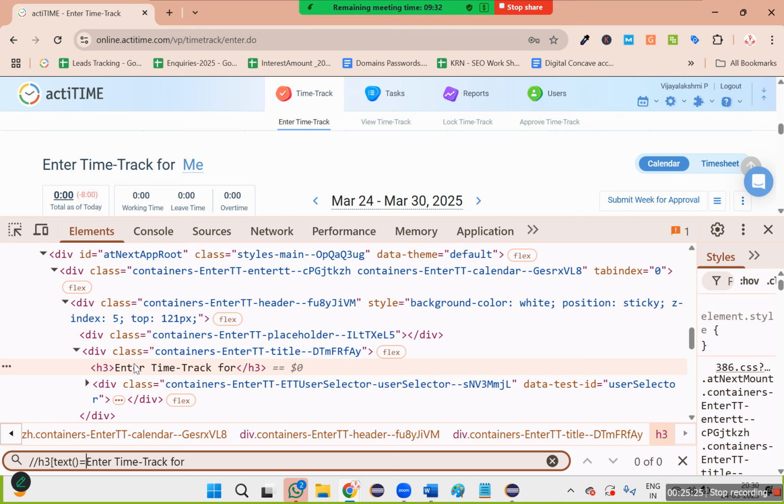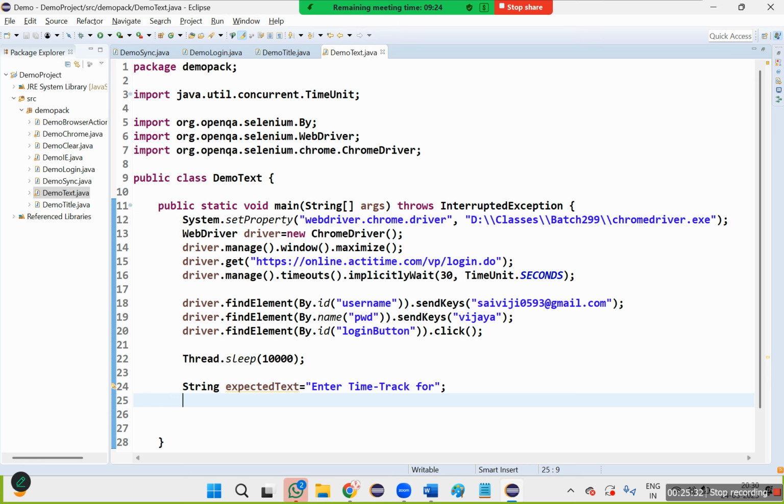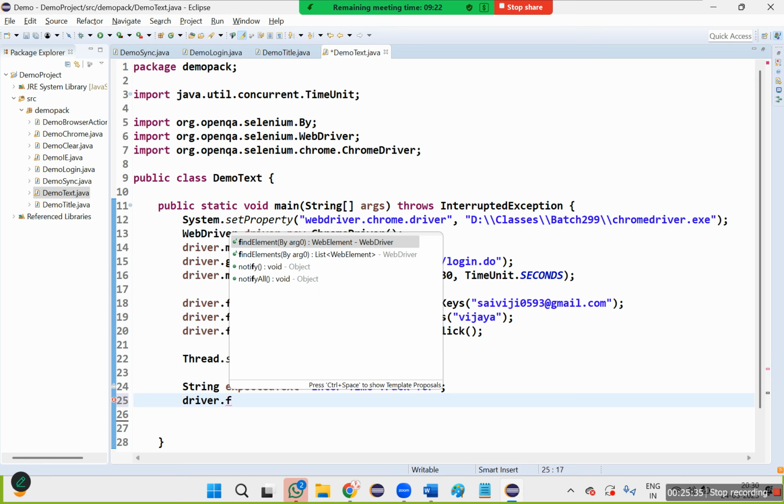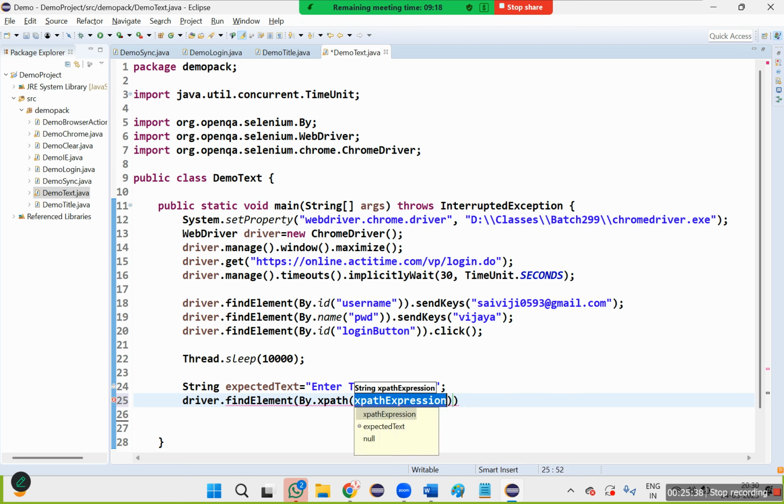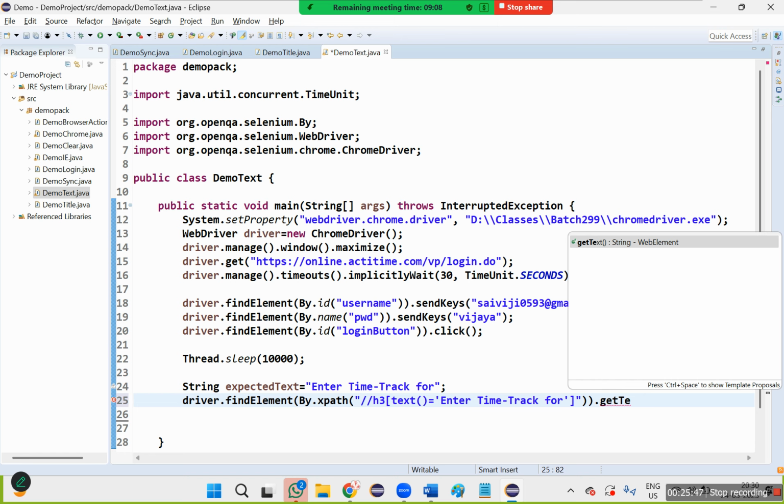Function is equal to driver dot find element by dot x path. I have identified this. First, identify that element, and use the method dot get text. What does this get text method return? It returns a string. Hold that in a string variable.